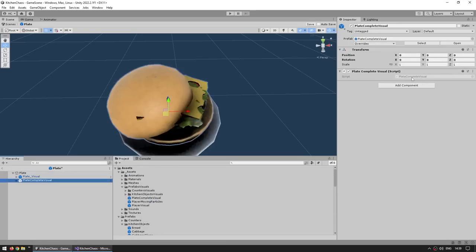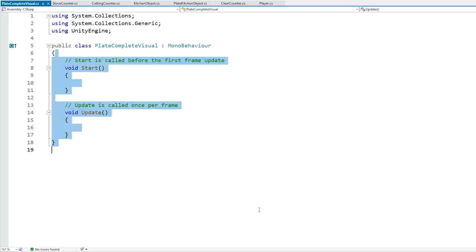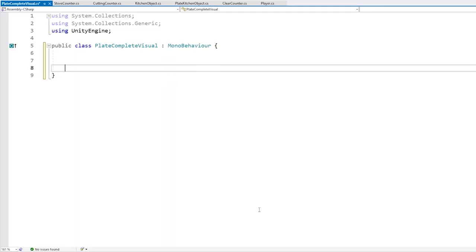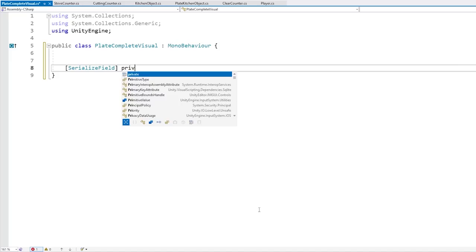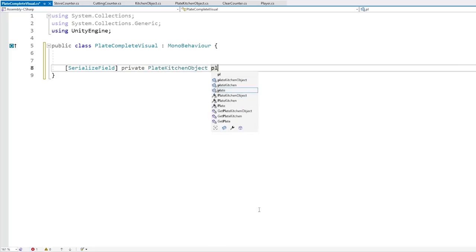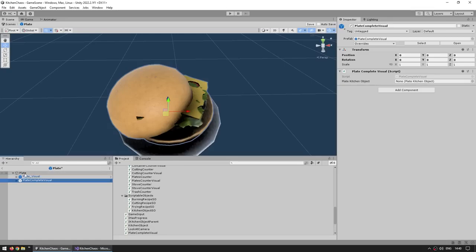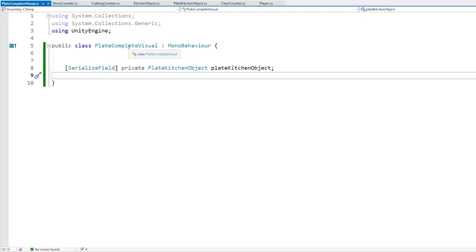Okay, great. So now let's open up this script. Over here, let's first add a reference to our plate kitchen object. So a serialized field, private, for the plate kitchen object. Back in the editor, let's drag the reference. Okay, great. So now here, basically, we need to update this visual whenever the plate gets any ingredient added to it.